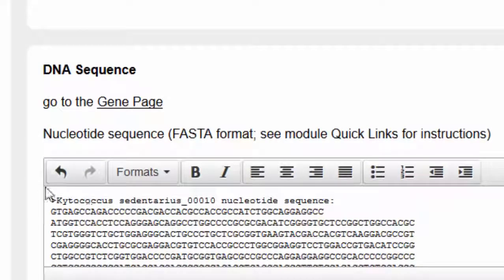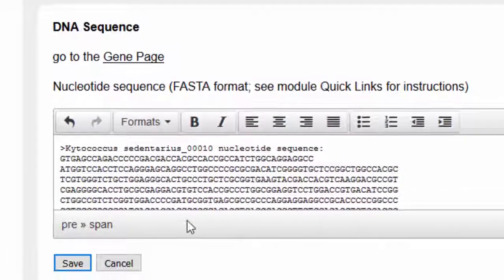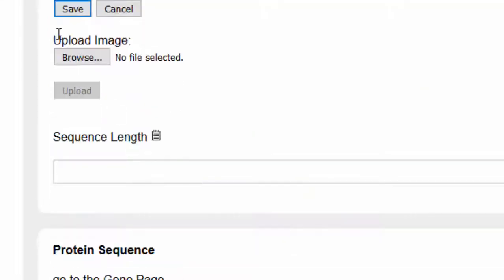So far I have it FASTA formatted, which is important for the future, and when in doubt, I'm clicking the save button. I don't want to lose any work in here. I don't need to upload an image at this point. There's no image; I copied and pasted. There will be a time in the future where you'll need to.